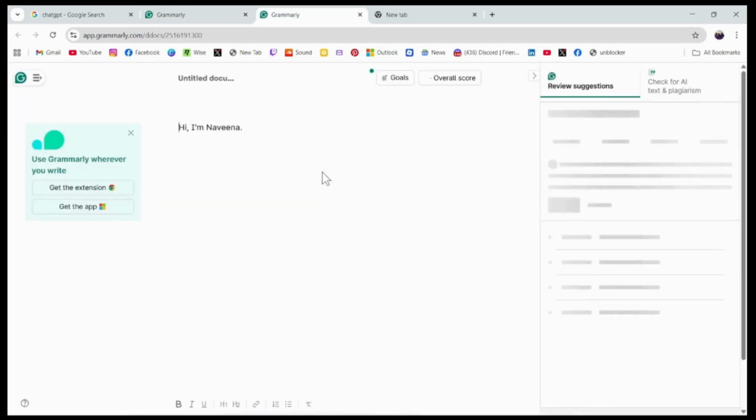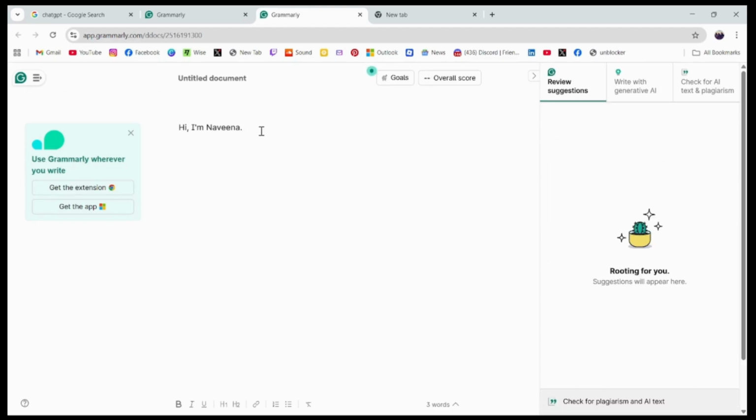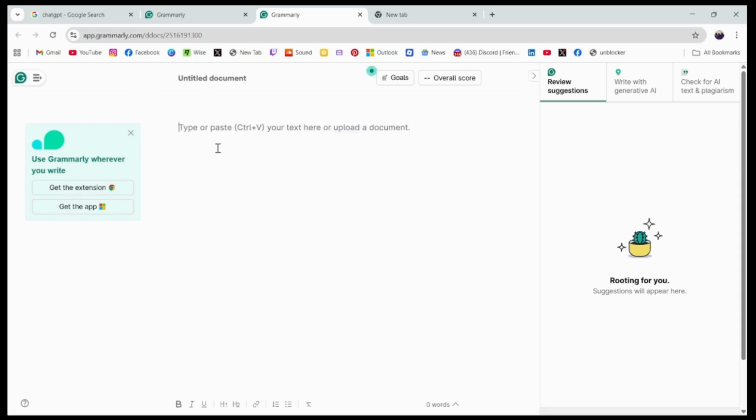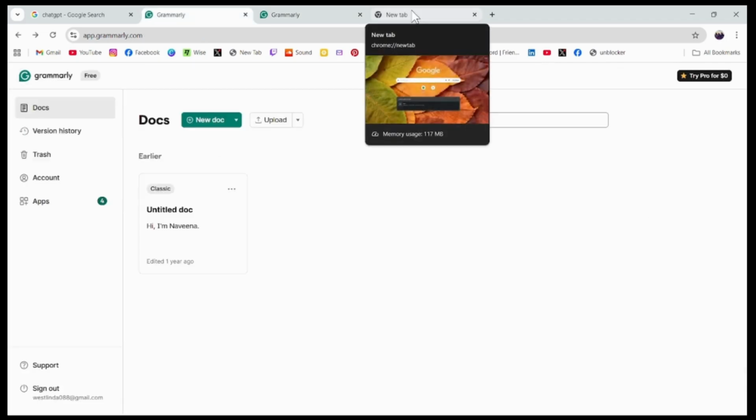And once you're in your document, look for the Grammarly icon that's usually located in the right sidebar. Or you can just simply go and copy and paste the text that you have on your document. Or there's also another way.